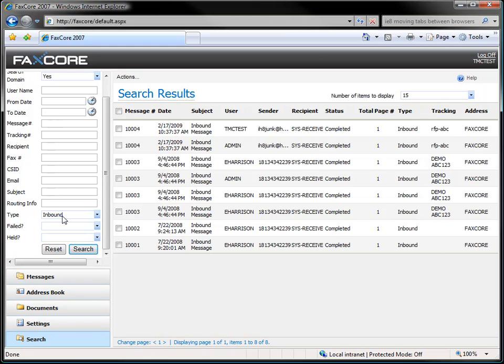Now, if you want to change one of these type, failed, or held flags, you can drop it down. You can change it to inbound and outbound. If you want to delete it, you can either hit the reset button to clear all the search parameters, or click on this little thin blank line right there, which will remove it. And at the very end, I'll show you what happens if you do it the other way by using the backspace button, which sometimes is a valid key for clearing out text boxes.